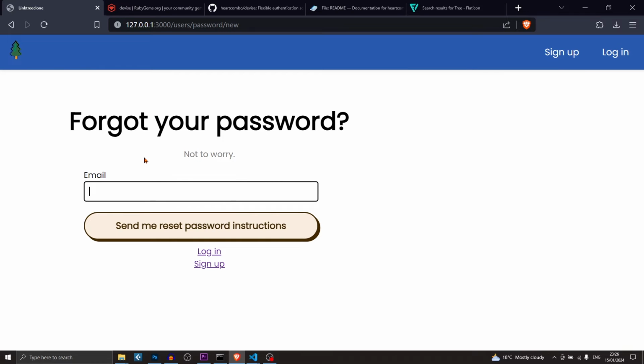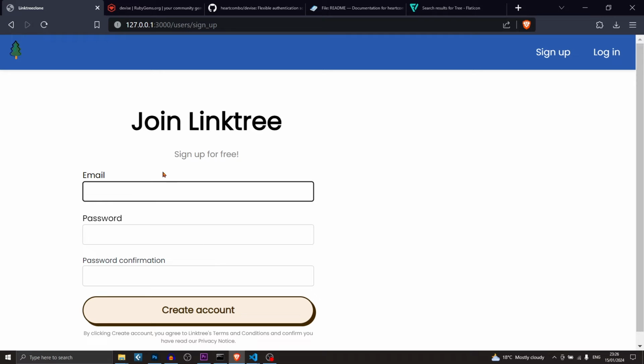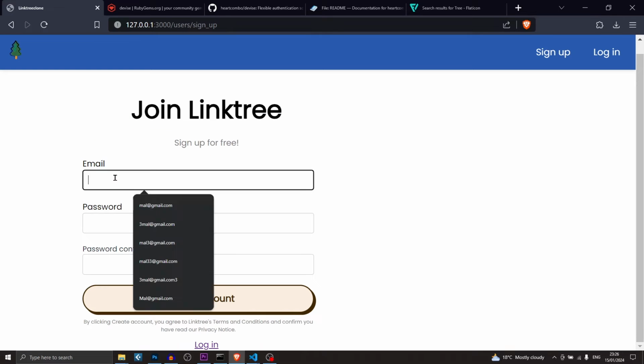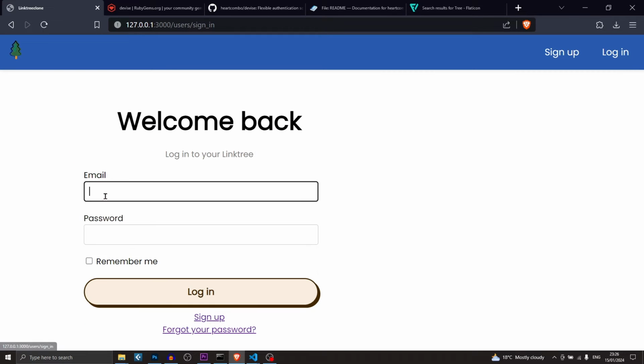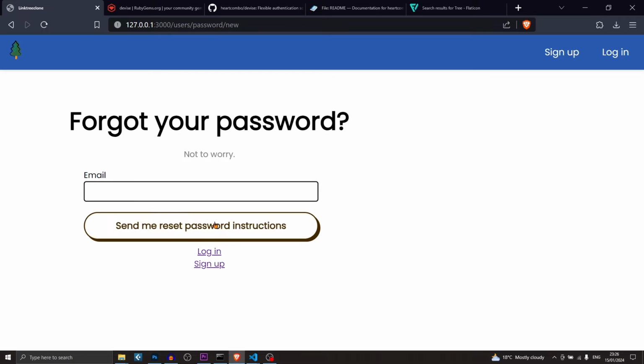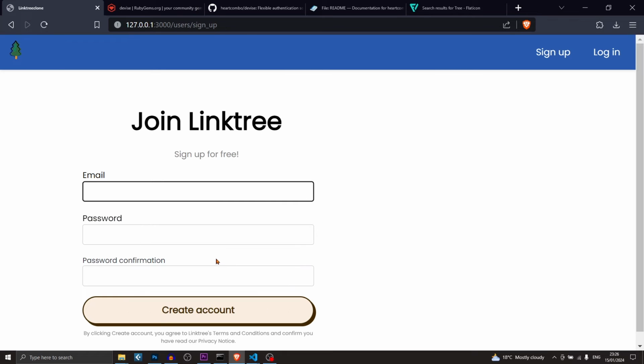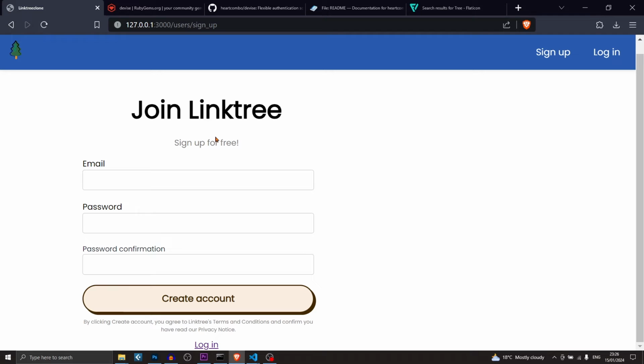And so after all that, this is what it looks like. So we have the sign up page, looking a little bit better. Login page, and forgot your password. Looking nice. All I did was change the styles and it looks magnificently better, significantly better.